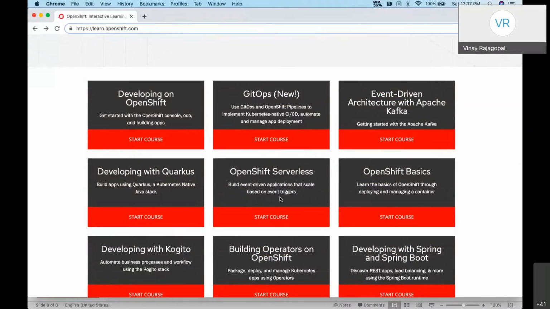Now, if you're working on an application architecture that requires real-time streaming, having the data getting ingested, and all the slicing and dicing that you would do from a data perspective, you could start with Kafka, right? So the event-driven architecture from a Kafka perspective. Now, if you're absolutely new to everything, go with developing on OpenShift.